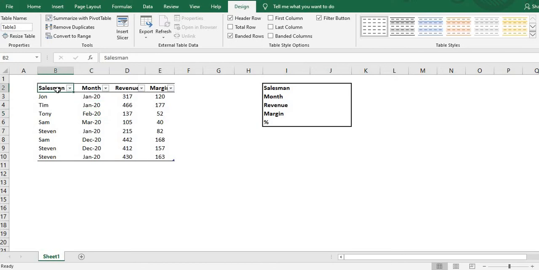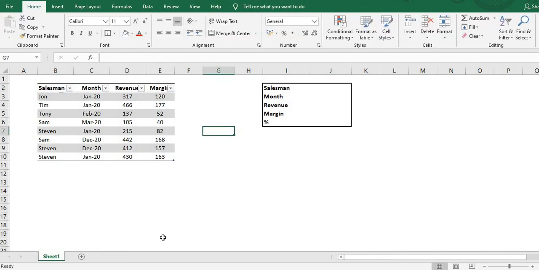I'm going to change the format of this. So if I go to Design, and let's give it that. Okay, so we've got our table there.